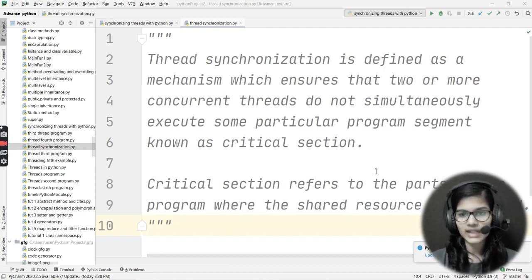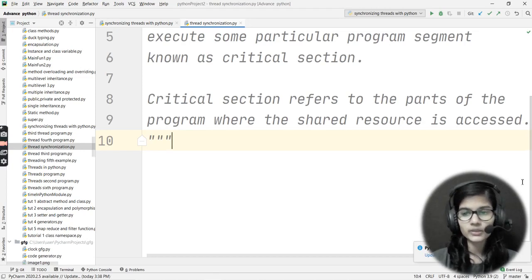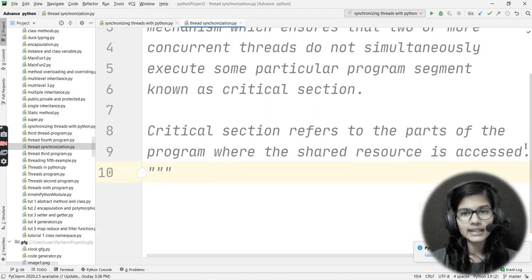It is a mechanism which makes sure that two or more concurrent threads do not execute simultaneously at a particular program segment, and this situation is called a critical section. Now let's understand what a critical section is. The critical section refers to the parts of the program where the shared resources exist. The part of a program where you have a shared resource is called the critical section of the program. So this is about thread synchronization and the critical section.